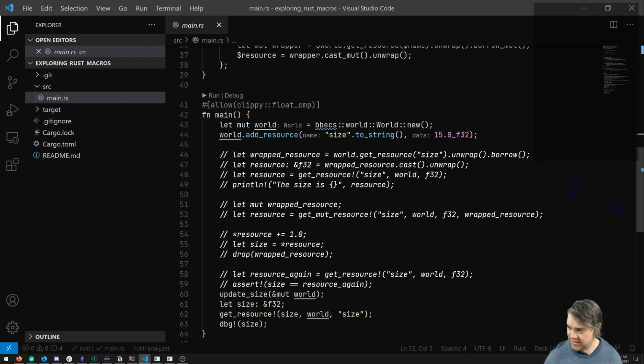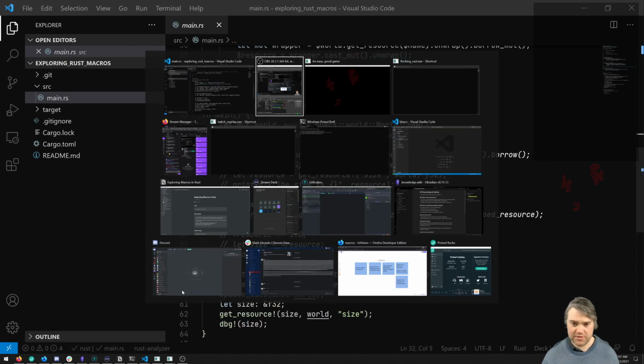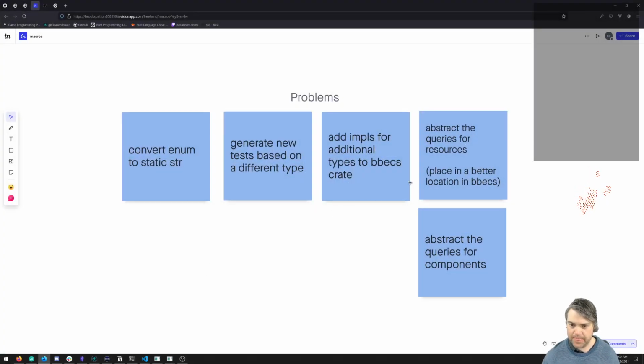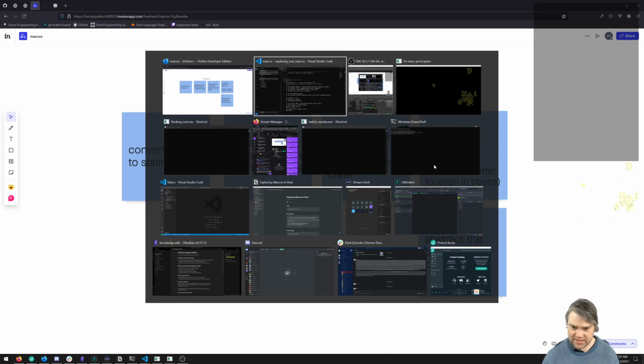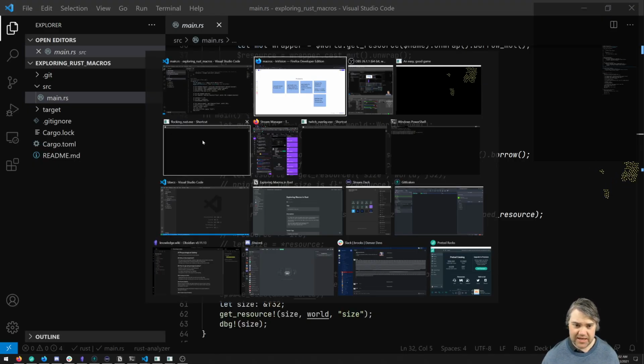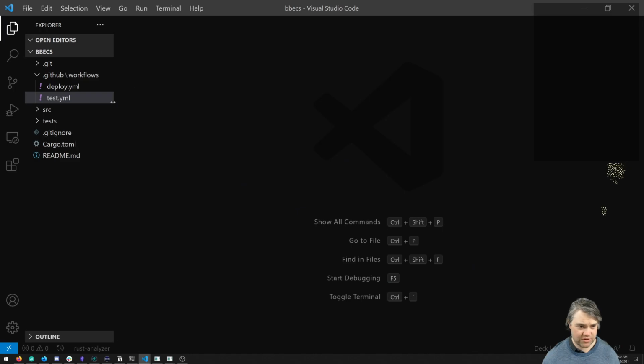All right, let's try. What are we doing here? Oh right, you know what the first thing we want to do? I want to put the query and get resources macros. We want to add both of those into BBECS, and I also want to make sure they're in a better place than where I put them.